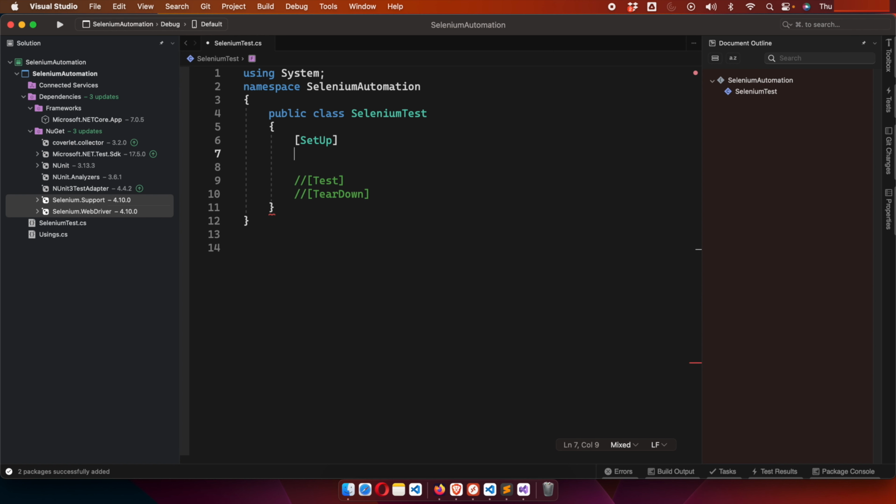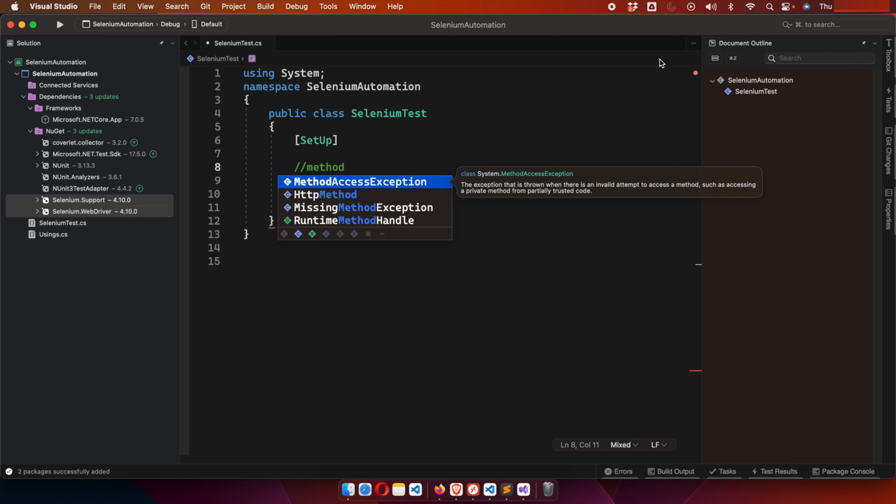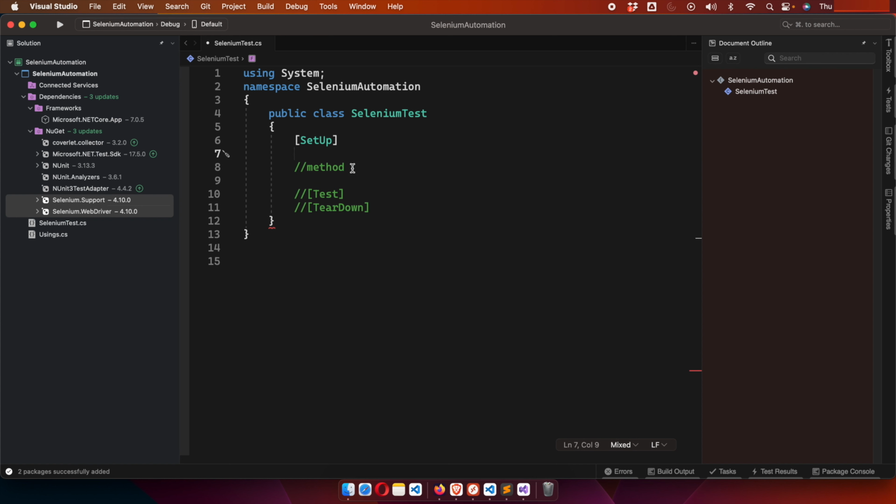Suppose the method name is StartBrowser, which will actually start the browser. So here we need to develop one method, and in C# we create a method by using the public keyword and void and then the name of the method. Suppose the name of the method, as we already discussed, is StartBrowser, and each method name ends with parentheses and a curly brace, and inside this curly brace we just need to define our code.